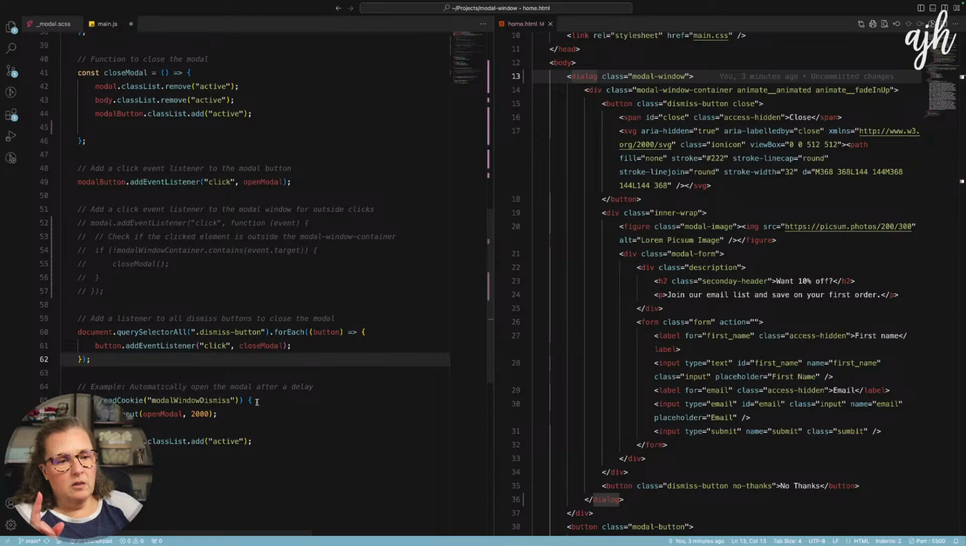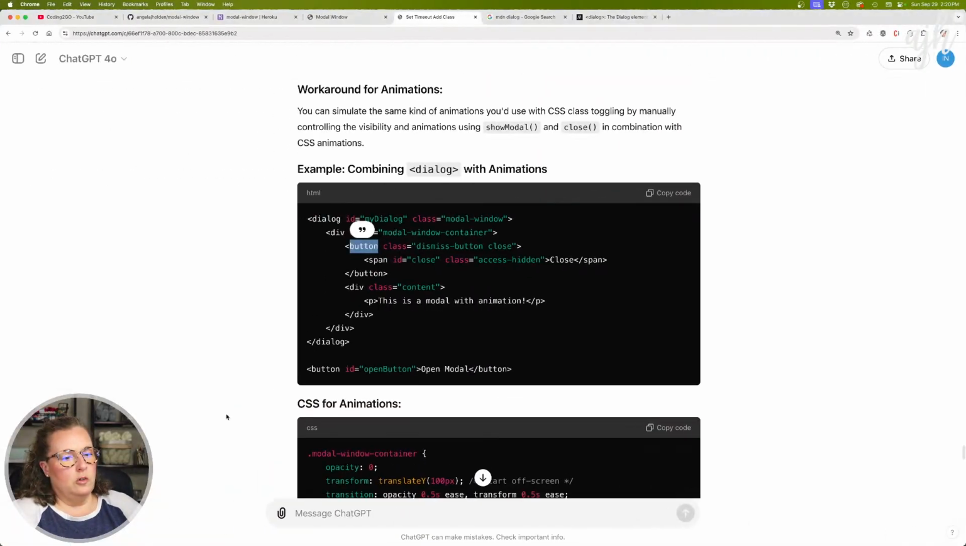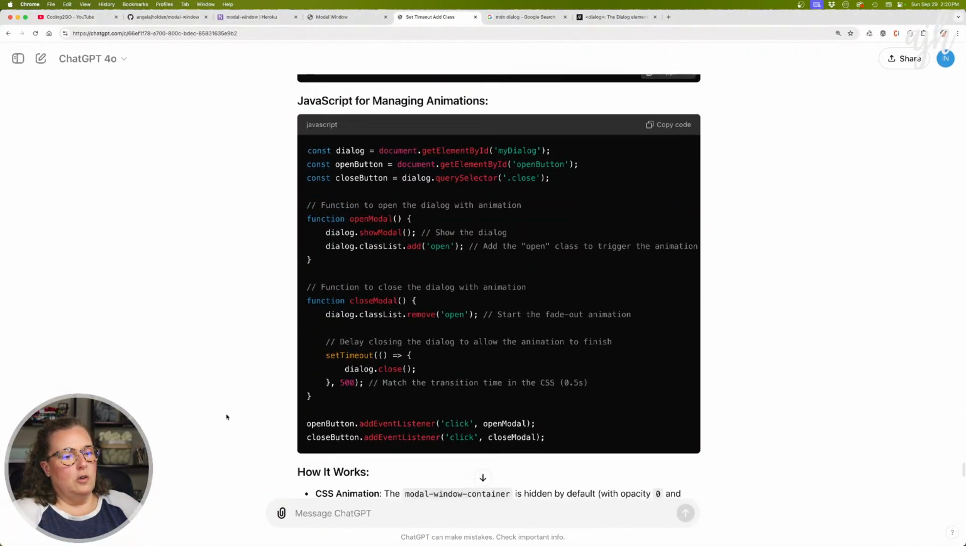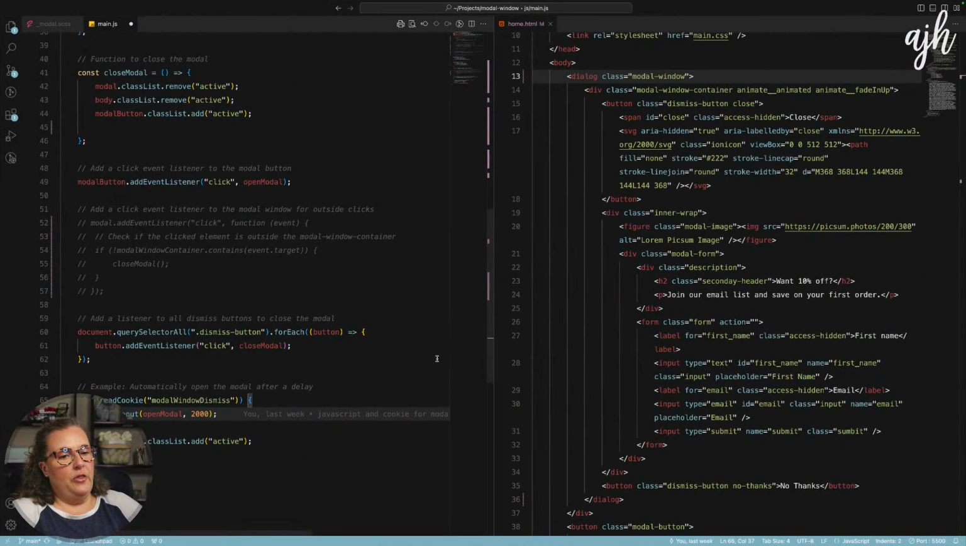And then here's our setTimeout, setTimeout dialog.close. So delay closing the dialog to allow the animation to finish. I think we're going to want both.